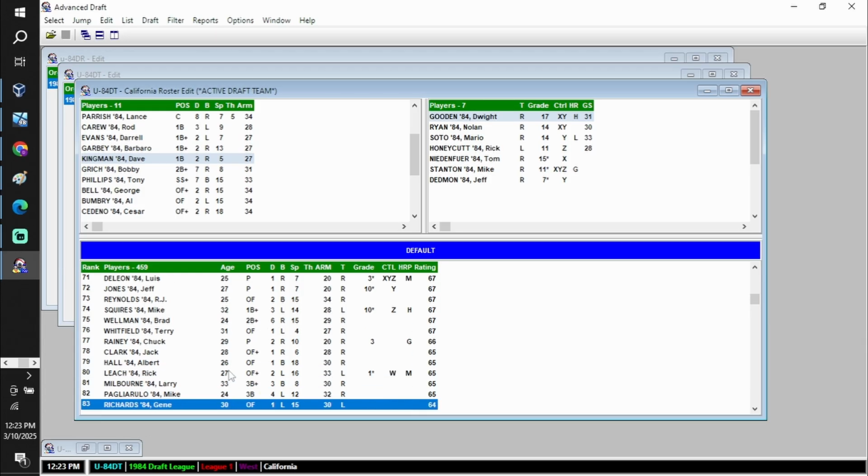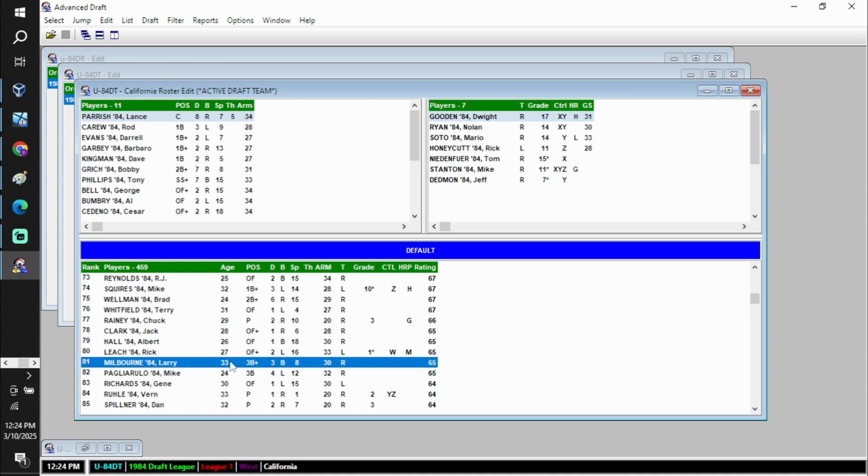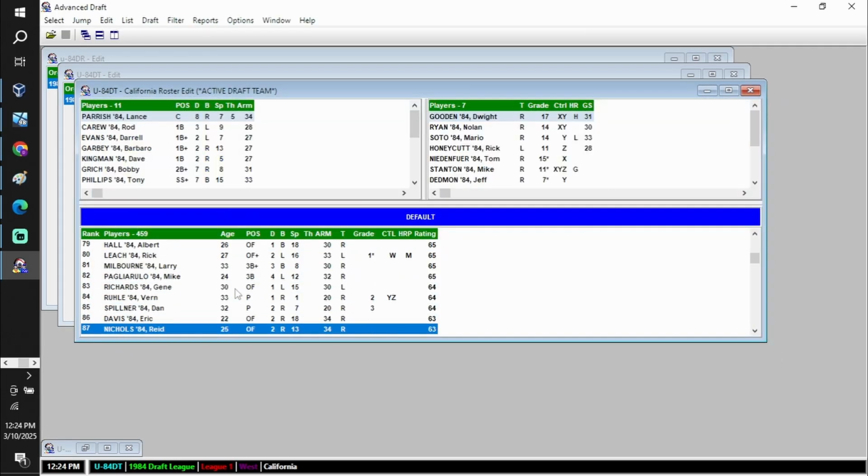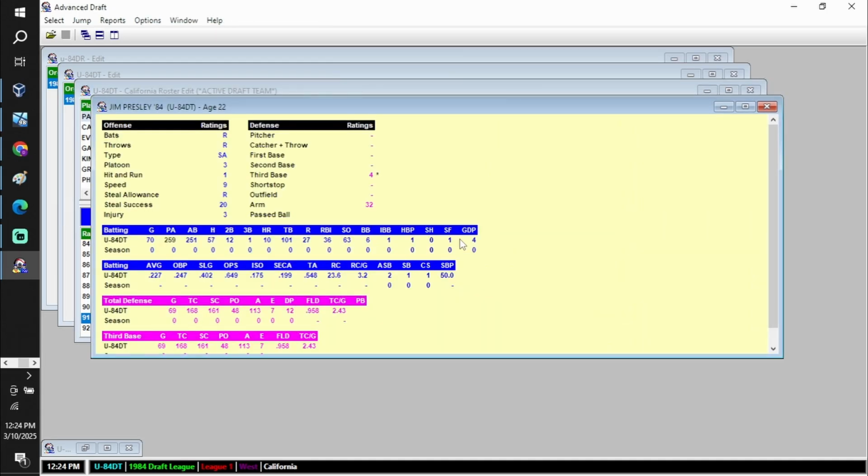Okay, here we go. Paliarulo, who do we have at third? We already have a lefty there. We have Evans. Because Pags would have worked out. Larry Milbourne, 265. Not much of anything there. Pags, 448 slug. I might just do that and worry about the platoon stuff later. Okay, Jim Presley.